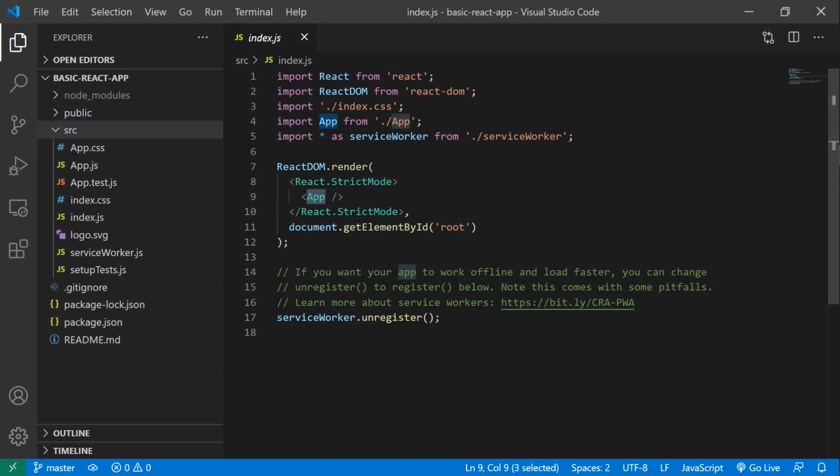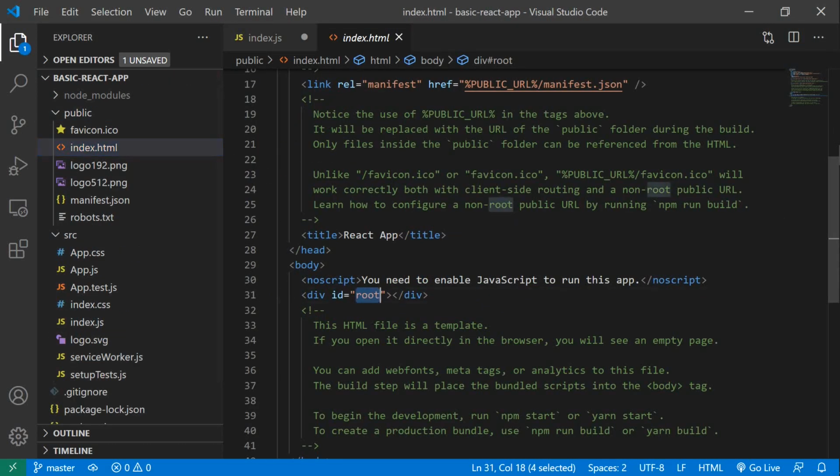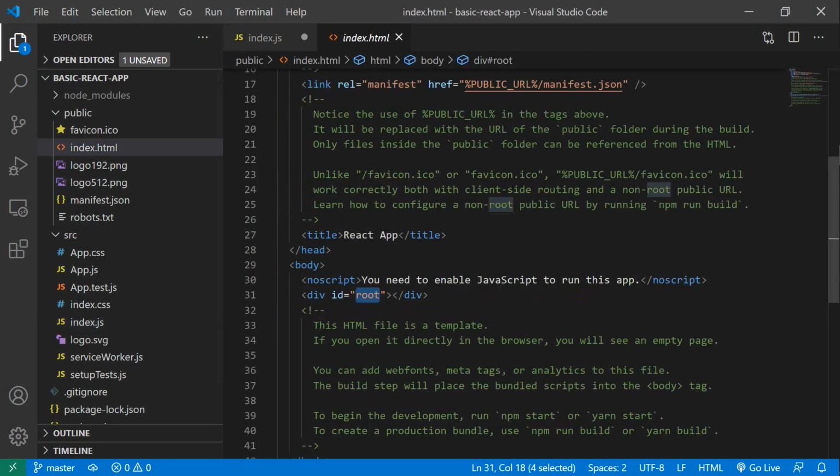So basically this app component is being rendered inside the document element whose ID is root. Yeah, so we have heard this root somewhere, right? So yes, this is the same root which we can find in the public index.html. So everything in your application is going to be rendered inside this div whose ID is root.